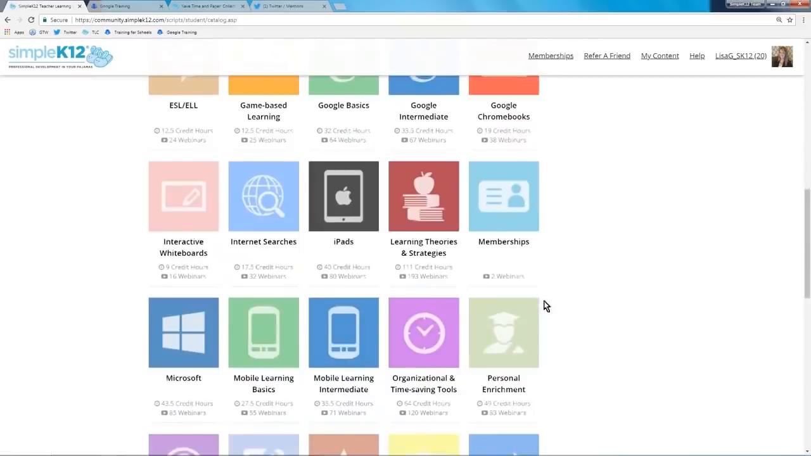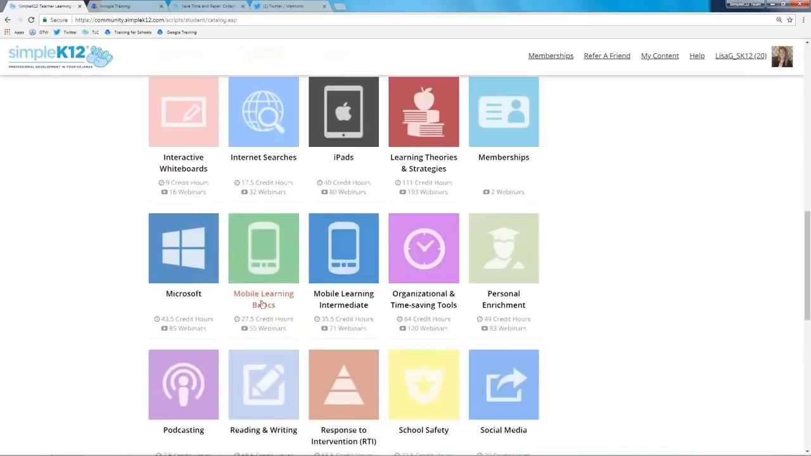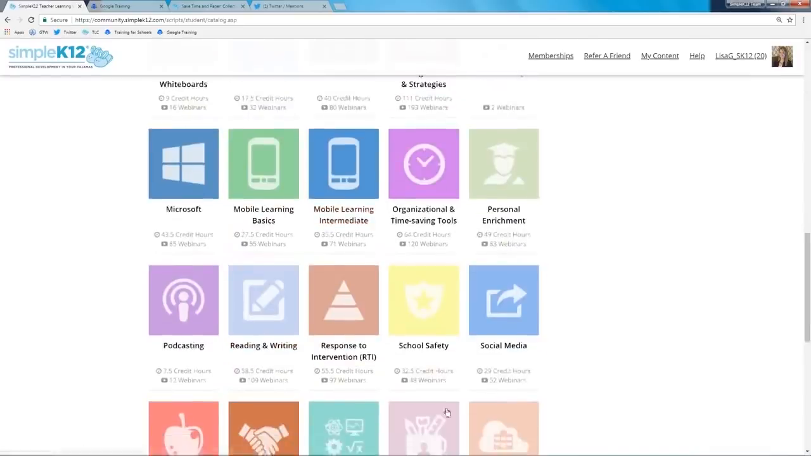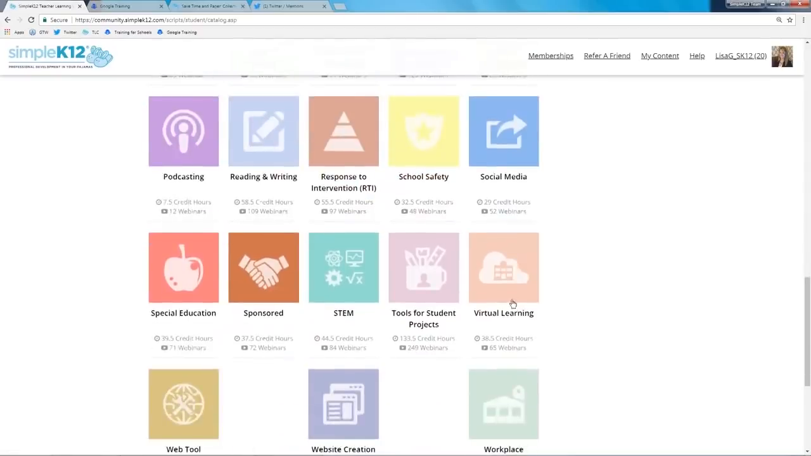If you keep scrolling, you're going to go to learning theories. That's why we have things like Marzano and all of the different learning theories that are out there. Microsoft, mobile learning intermediate, personal enrichment, reading and writing. That's where we're going to get into curriculum areas, response to innovation, school safety, special ed, STEM. STEM is so hot right now. Google is definitely our hottest training topic, and STEM is right behind it. Maker spaces, coding, robotics. Guys, it is all there for you.